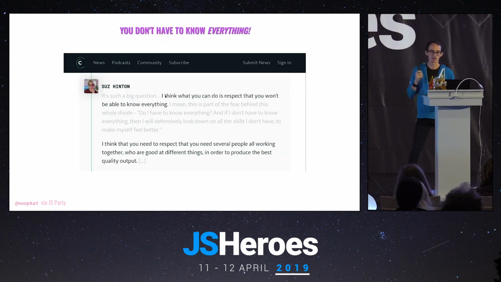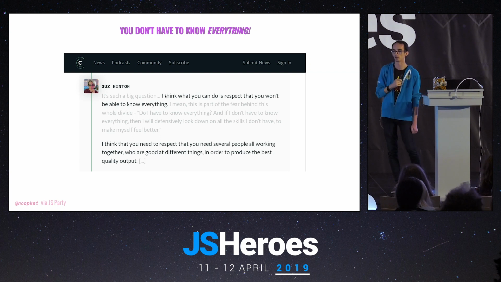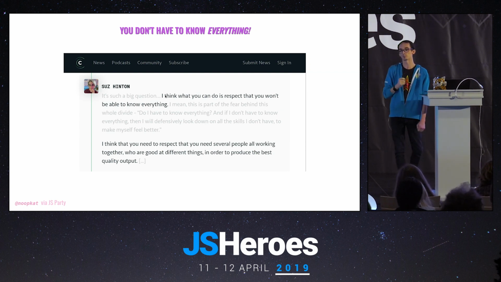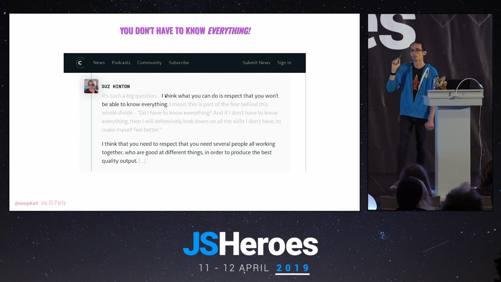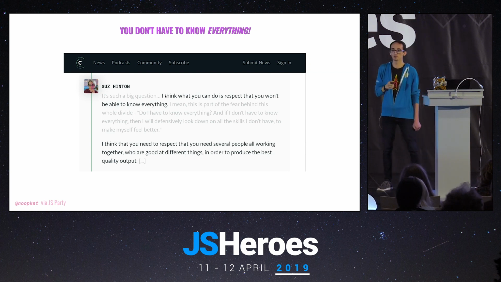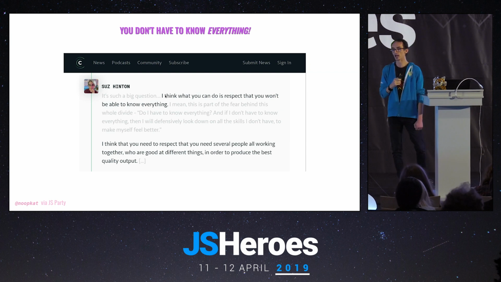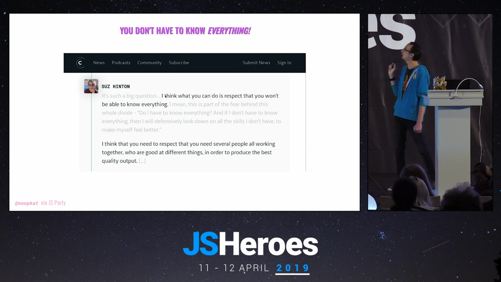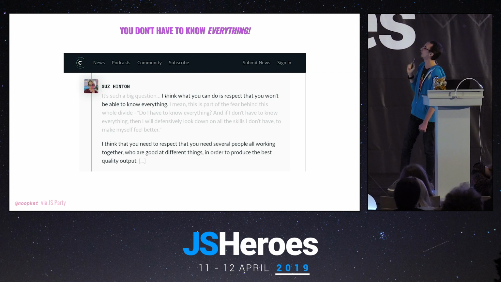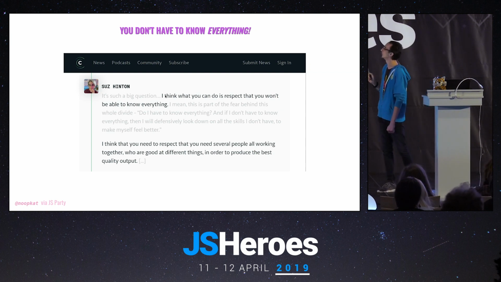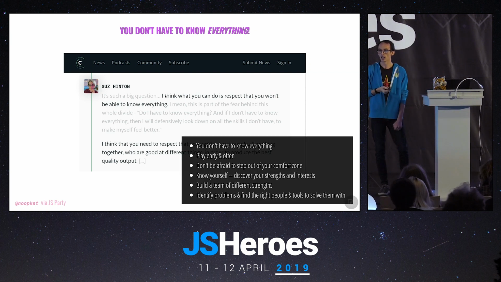So on this panel, we had something similar, which Suz Hinton, Noopkat, reiterated on the JS Party podcast. I'll link to the full podcast, but what she says, the really important part, is: I think what you can do is respect that you won't be able to know everything, and I think you should all respect that, because it's going to put you in a very bad place if you try. What she also says is, I think you need to respect that you need several people all working together who are good at different things in order to produce the best quality output. And you don't have to know everything.